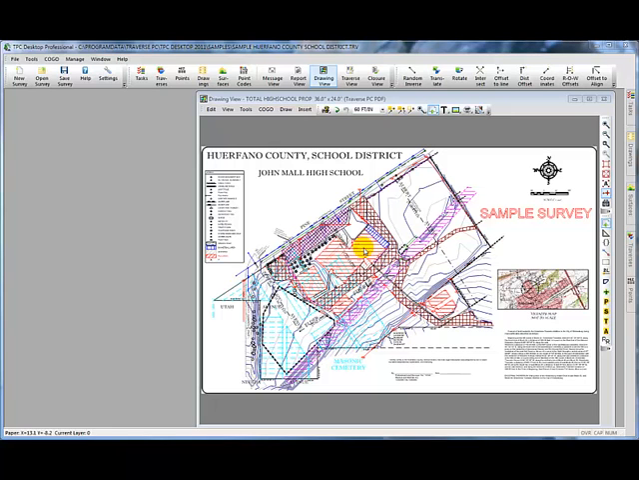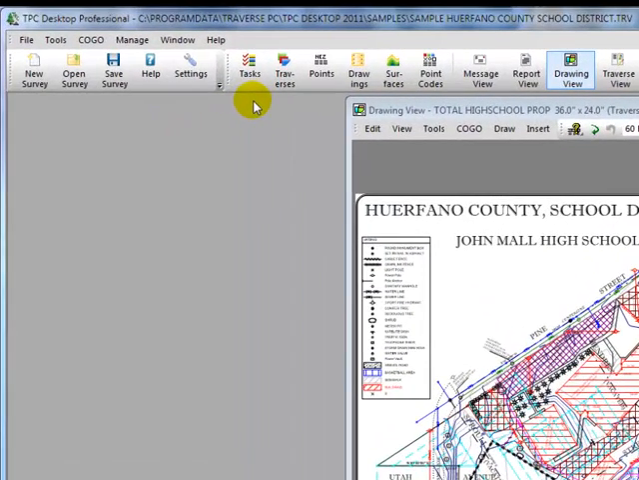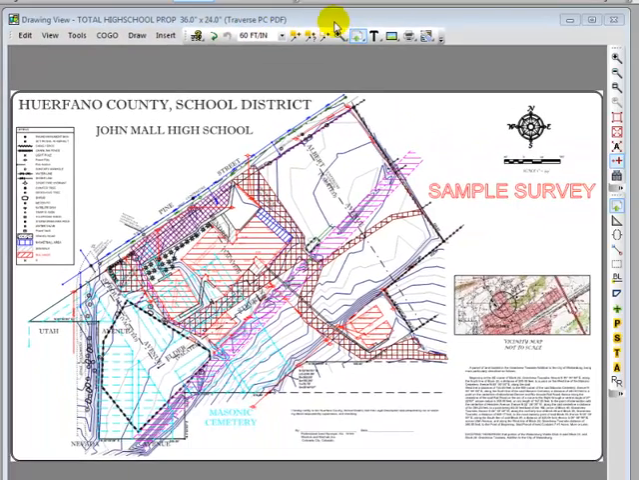In this video, we're going to learn about rearranging and customizing the toolbars in Traverse PC. We're looking at the desktop here, and notice that the desktop itself, up at the top, has menus and toolbars. So all the things that we're going to do today can be applied to the toolbars here in the desktop, but we're going to focus instead on the toolbars inside what we call the drawing view.